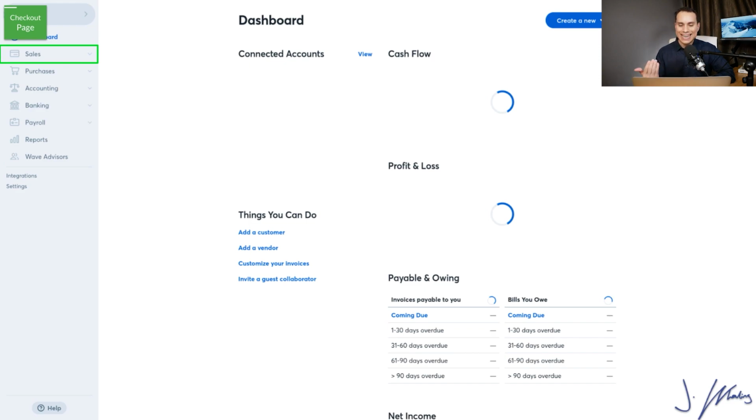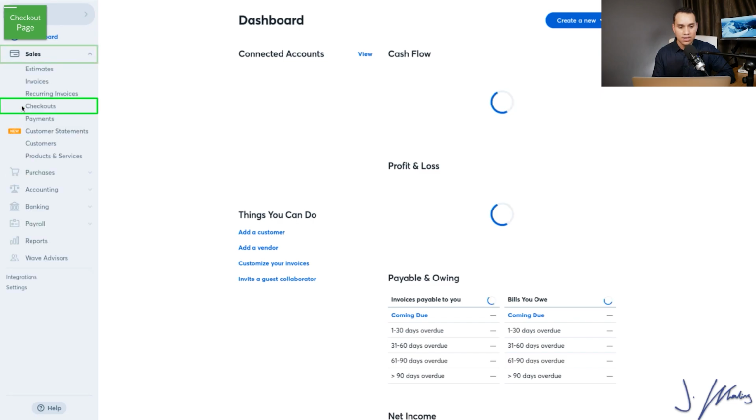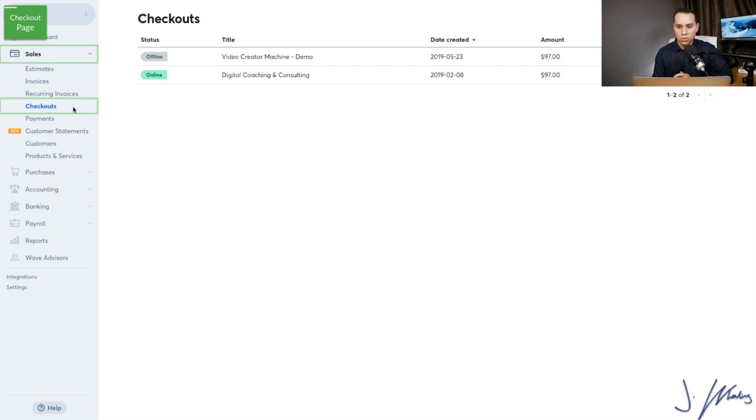So inside of the dashboard, what you can do is you can click on sales, and then you can click on checkouts. If you don't have that option, reach out to support and ask them, okay? Don't say Jason sent me here and said that you had it, because they have no idea who I am, right? They're a huge company. But you can go ahead and reach out to support and ask them if you can get checkouts enabled for your account if you don't see it. So we'll go and click on checkouts here.